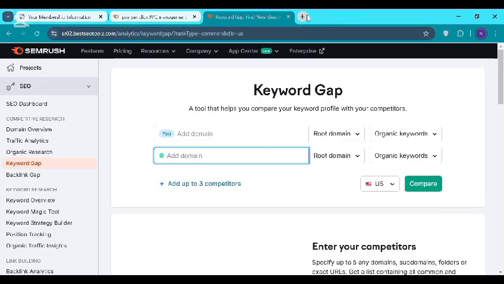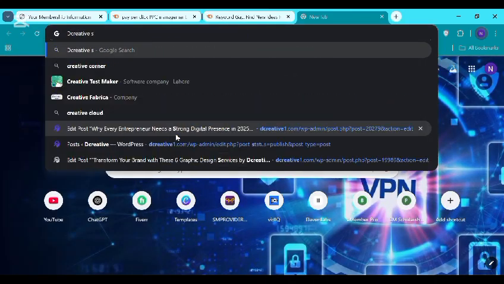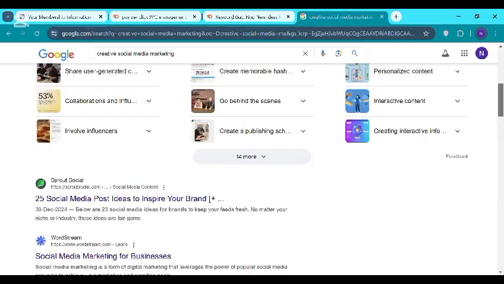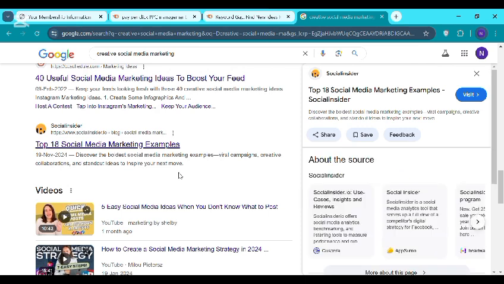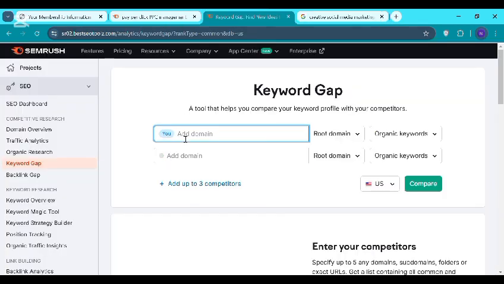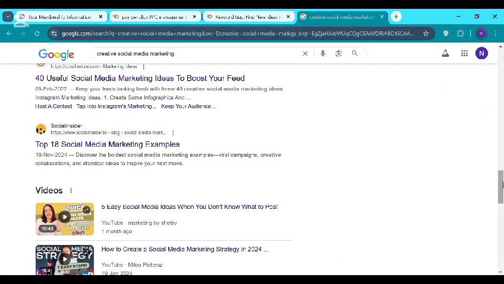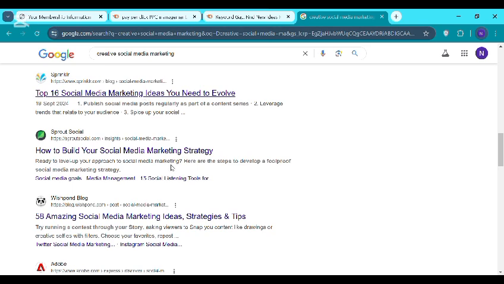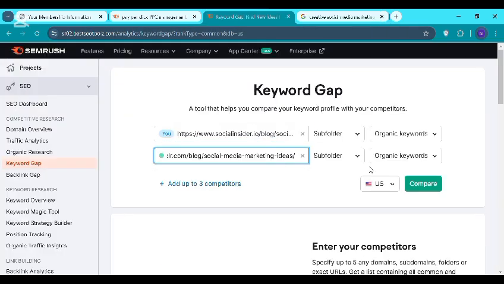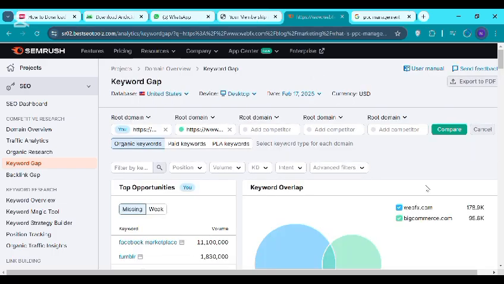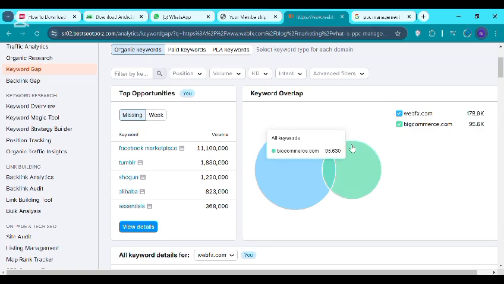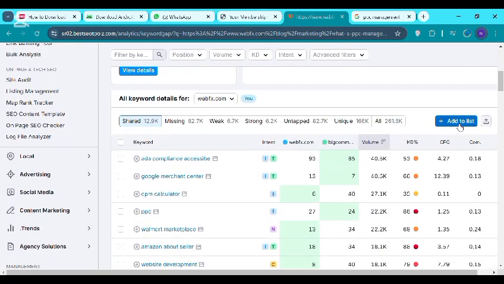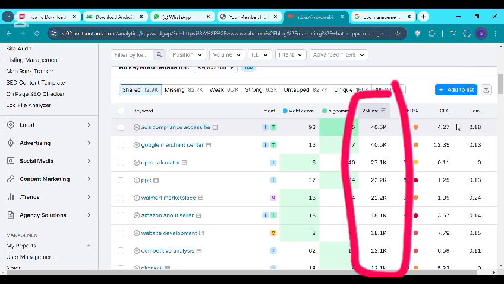Write your domain: search your blog on Google, and copy the address, then paste it in the domain. And then write your competitor's domain, search the blog on Google, copy its address and paste it. You can add more than one competitor. Here I am comparing only with one competitor, select the country and then compare. These are the resulting keywords. You can check the CPC volume of these keywords.